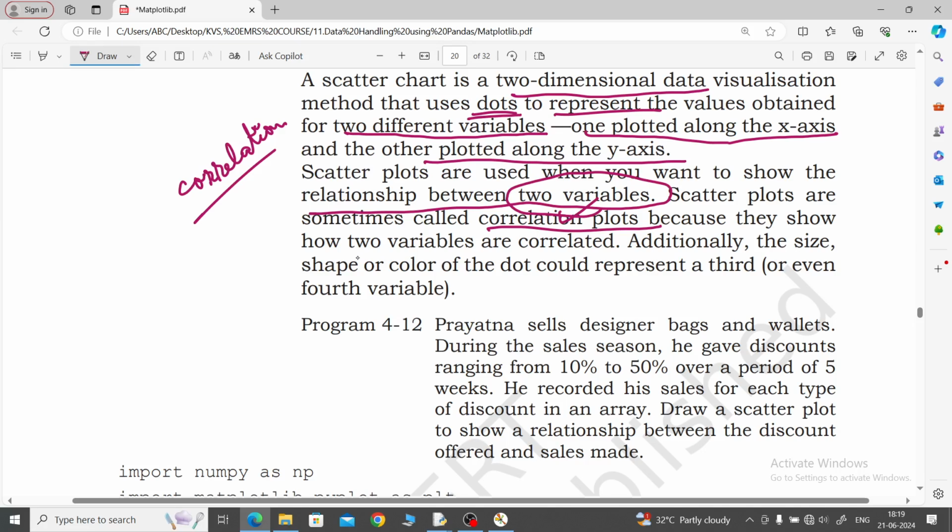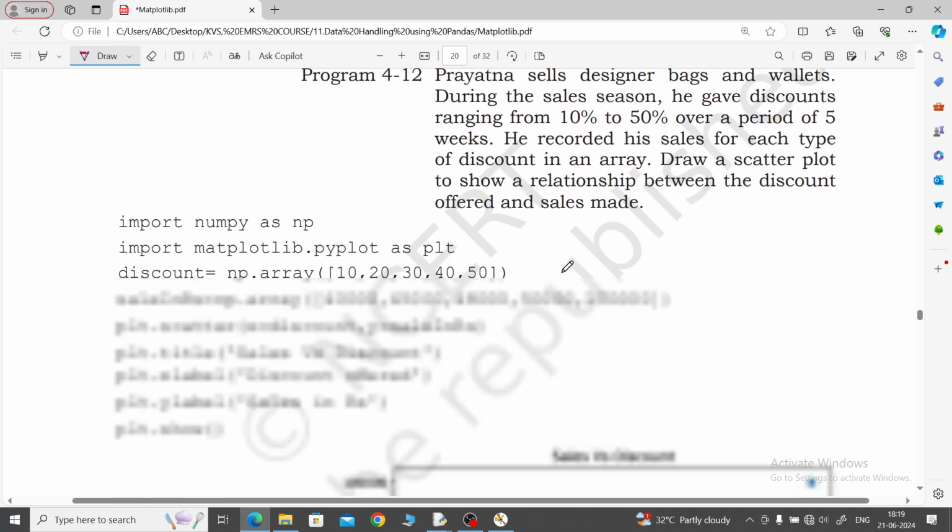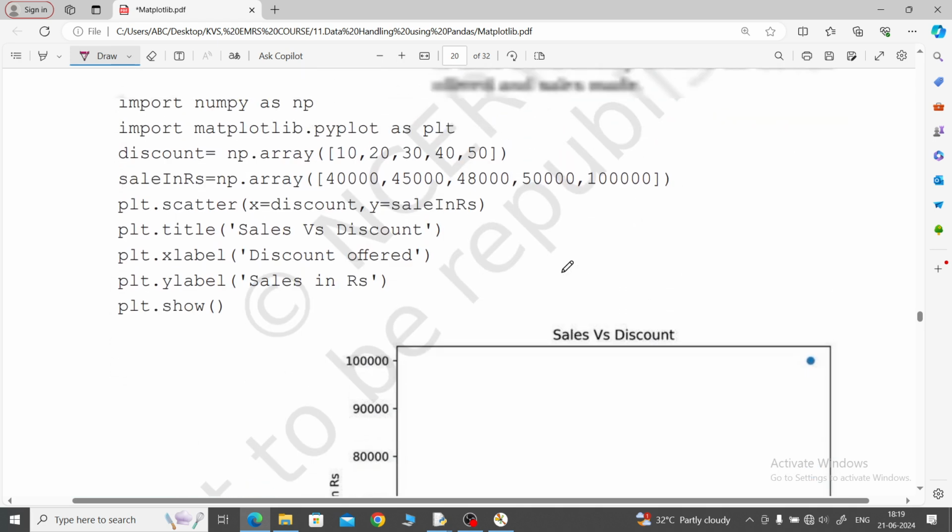They are called that because they show how two variables are correlated, meaning how two variables are related to each other. That is why it is called correlation. Additionally, the size, shape or color of the dot could represent a third or even a fourth variable. You can mention it. Check it here, see which one is different, that one you will see.